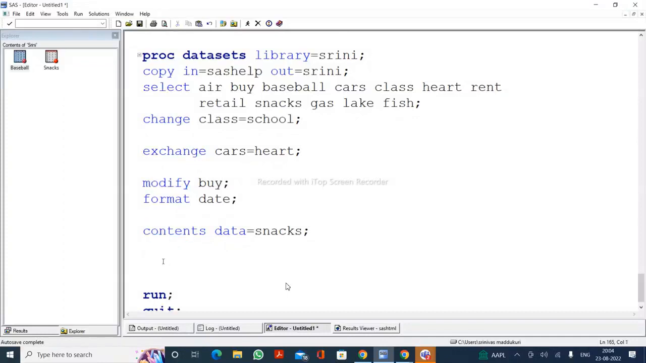Then I want to repair a dataset, say for example, the rent dataset. What should I do? Repair rent.